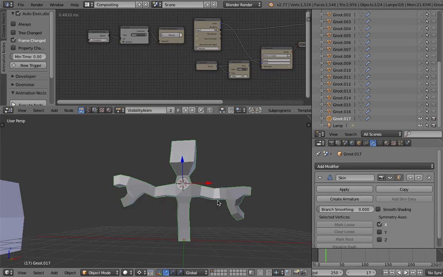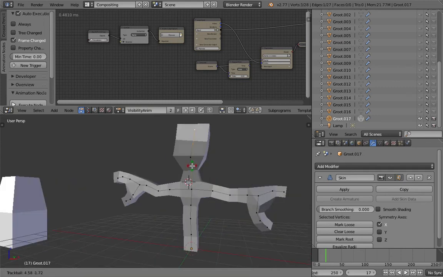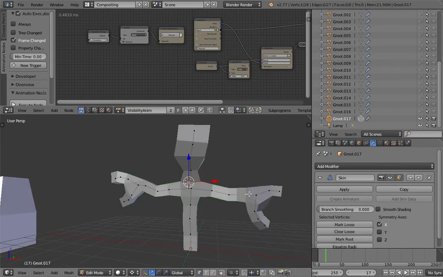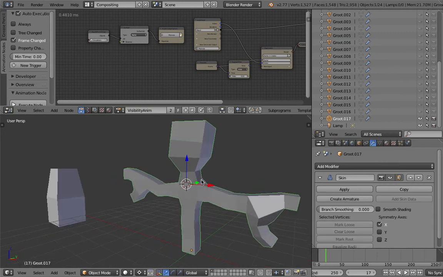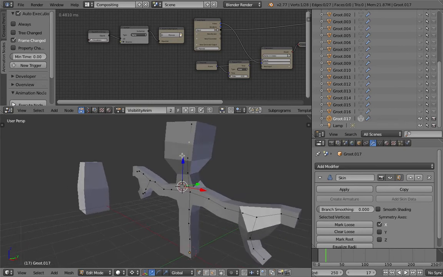Okay, so you don't animate this way. This is a weird way to animate. But if you want to just make growing animations, I think this is a good way to do it. With animation nodes, I believe we can.